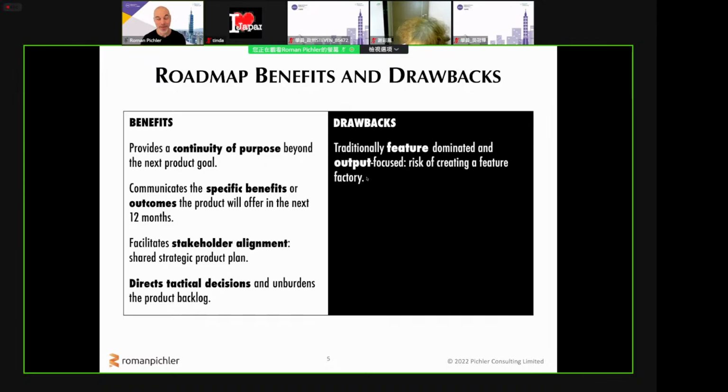And maybe the biggest drawback is that product roadmaps can have a tendency to be very feature focused. And that's the traditional way to do road mapping and create such a plan, by essentially coming up with a list of features and mapping those features onto a timeline. Now, for me, that's not really a great way to do road mapping. It can create a feature focus. It can create an output and delivery focus.